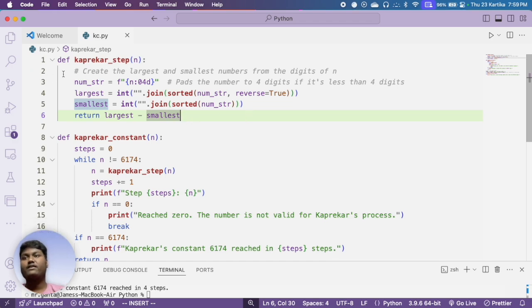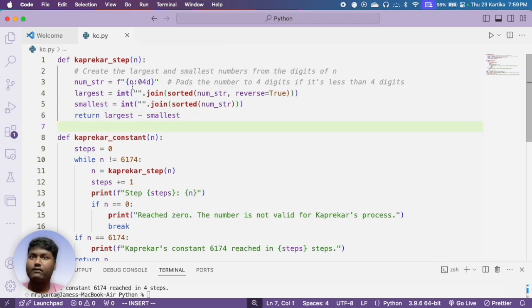Here we are passing a function with an argument n, and we are formatting it as a string so we can arrange it as we like. And we are passing the largest variable. We gave the largest variable int, join, sorted. These are built-in functions in Python. Num string is this one, and if we have to reverse the number, reverse can also be true.